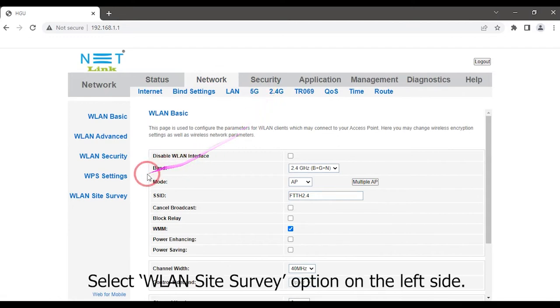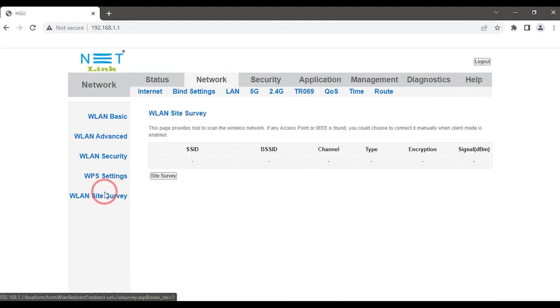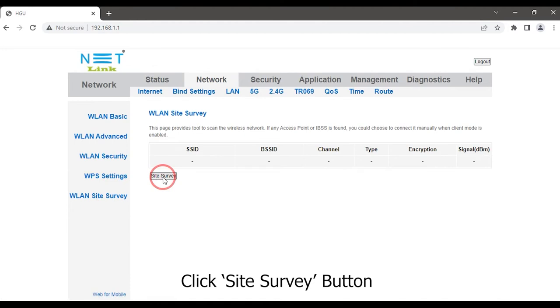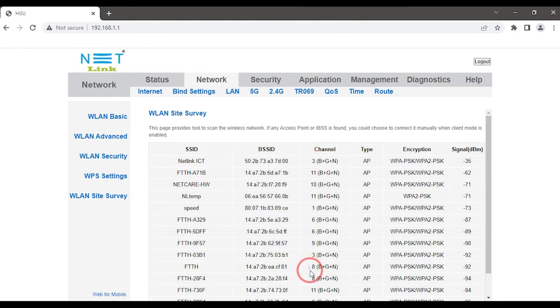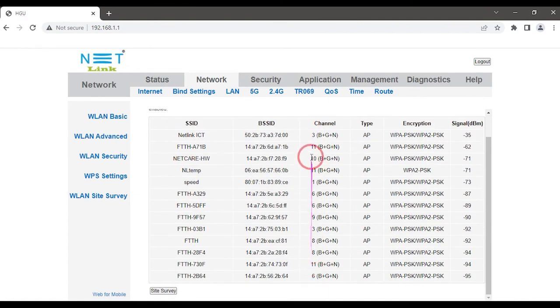Select WLAN site survey option on the left side. Click site survey button. In this list you can see the channel numbers used by others. You can use channel numbers which are not included in the list.